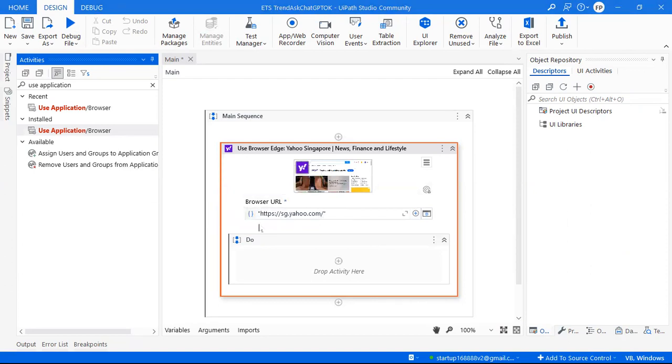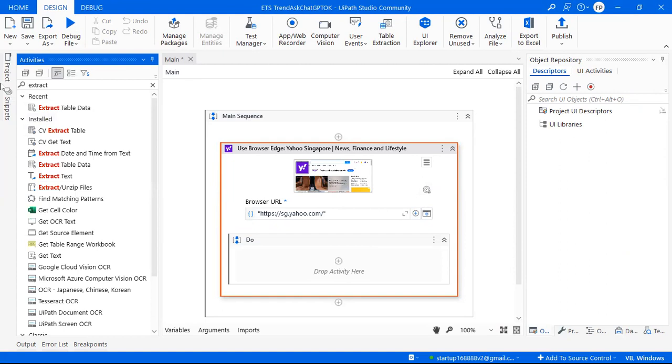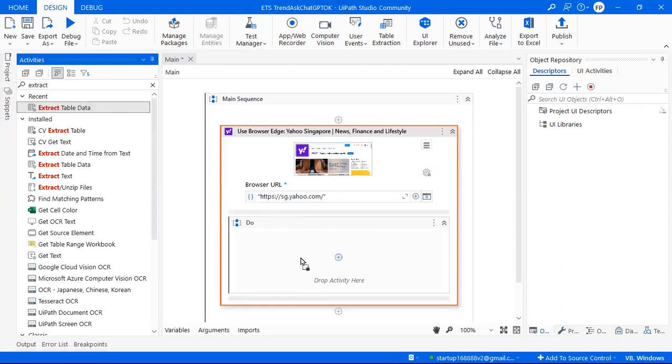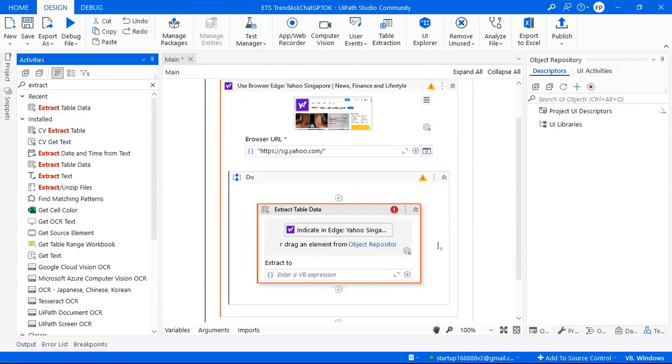And then the next thing we want to do, we want to extract the data. So we're going to scrape the data. So we're going to use extract. Somebody has kindly developed code snippets on how to extract a table from a website. So we just simply drag it in, right? As easy as that.